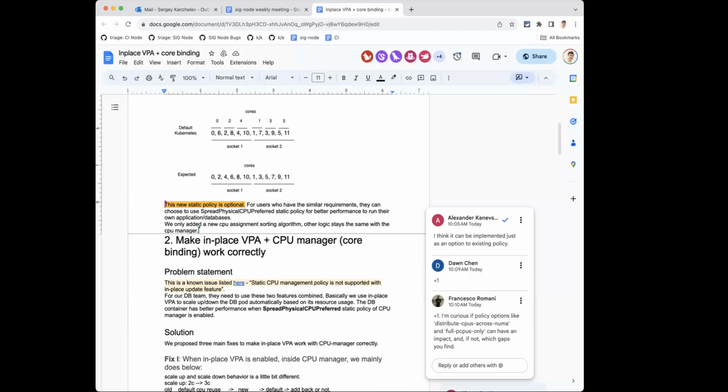Yeah, I think the first thing is true. That's a totally different direction compared to the full PCPUs only solution, because we do see noisy neighbor problems in our use case. That's the reason we would like to distribute them across different physical cores. We do see the performance gains for our use case, but I know this is not a common policy that could be used widely in other scenarios. So that's why we make it optional.